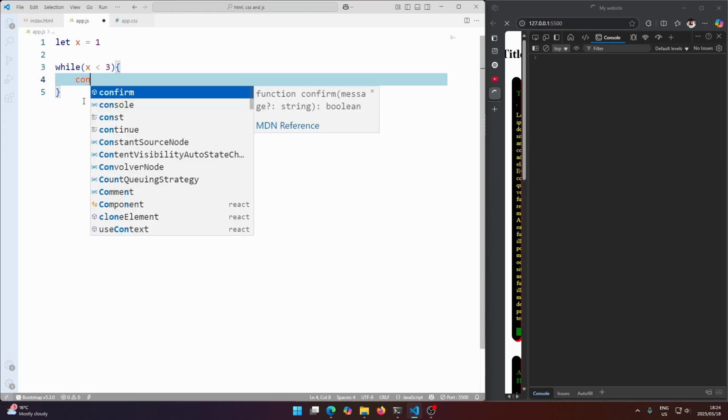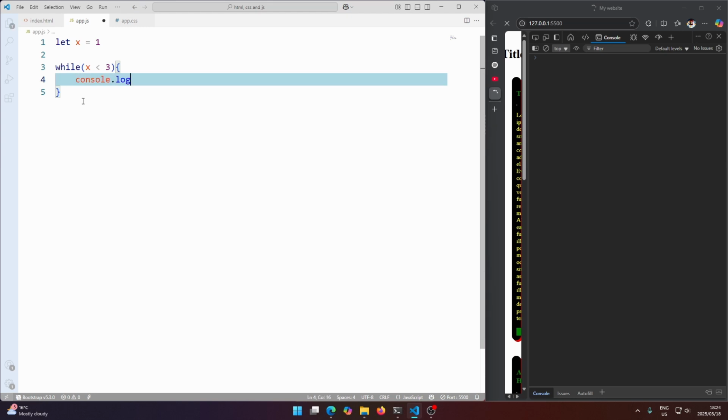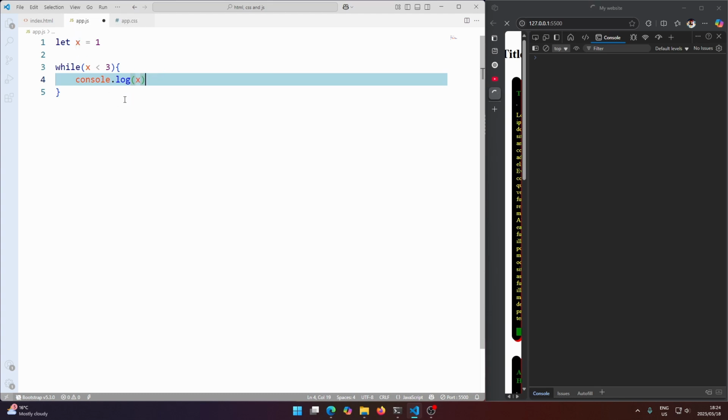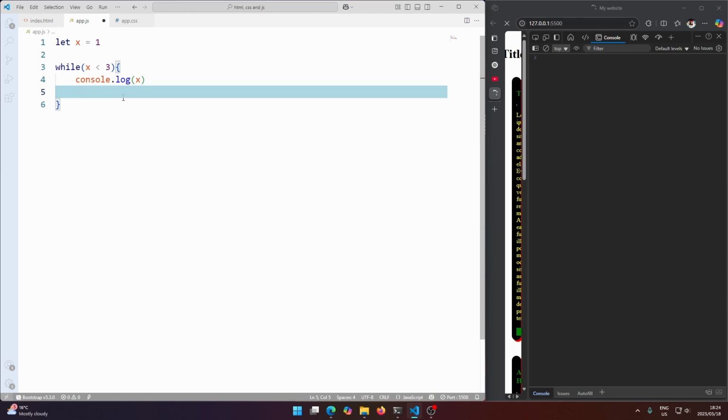We want to console.log, and let's log out the variable x here. And I'm not going to hit save now because this will just run in an infinite loop forever. Below this, I'm going to say x is equal to x plus 1.